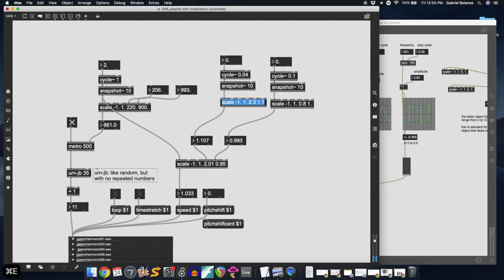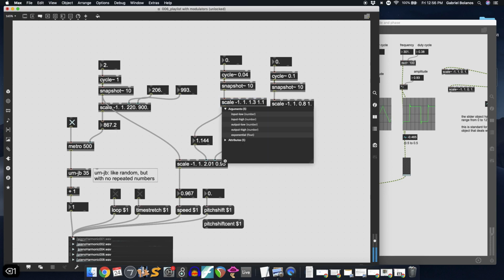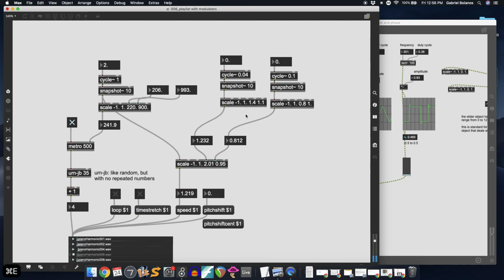Interesting. Let's make this 1.4. And then again, a much more subtle effect.